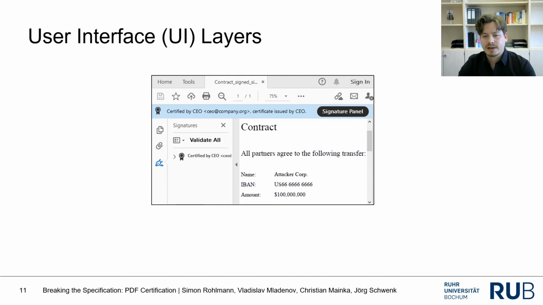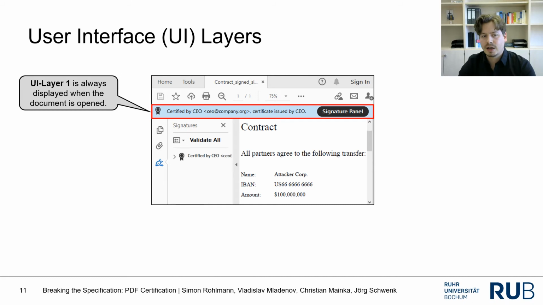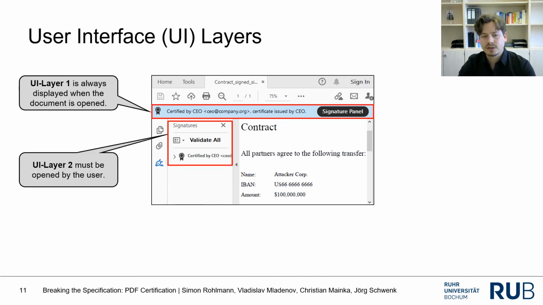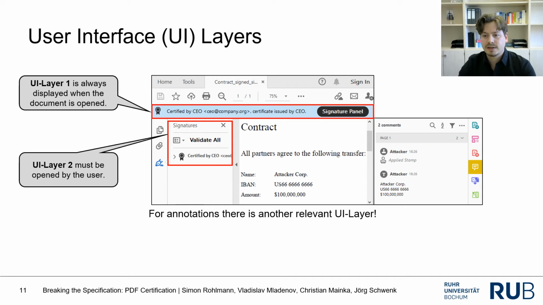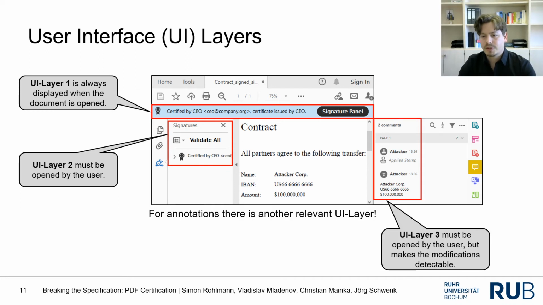As you can see, we can add content to a certified document without warnings in UI layer 1, which is always displayed when the document is opened, and no warnings in UI layer 2, which must be opened by the user and provides more detailed information about the signature or certification. But we have to look at another UI layer, UI layer 3, which holds a list of annotations added to the document. And this layer 3 must also be opened by the user, but it makes the modifications detectable for the user.